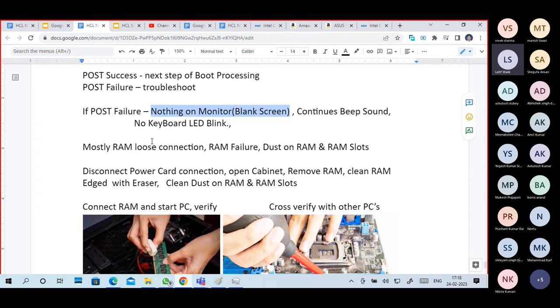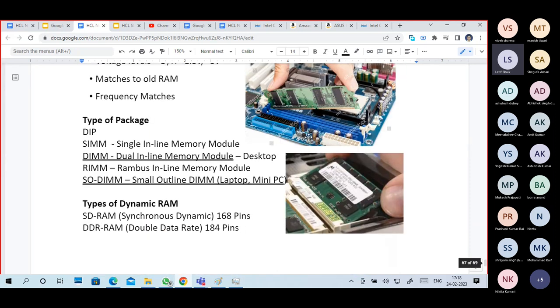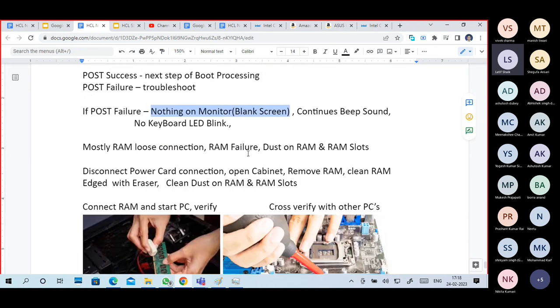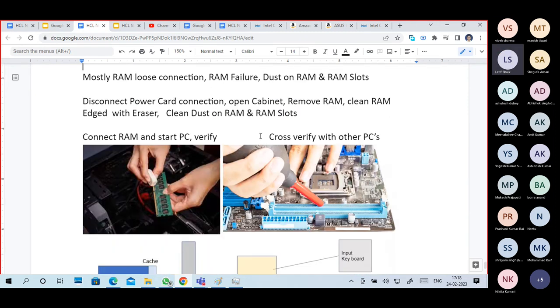Most of the time, when POST fails, we blame the RAM only. So why do we blame RAM? Because RAM can have loose connectivity, meaning there is a fixed connectivity. We insert the RAM properly, but because of sudden movement of a desktop or laptop, or maybe because of dust, there is a possibility of dust on the RAM slots.